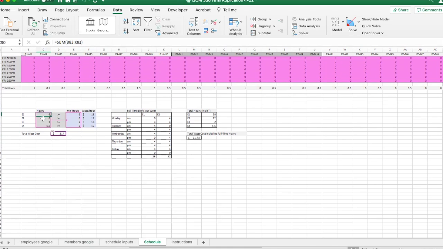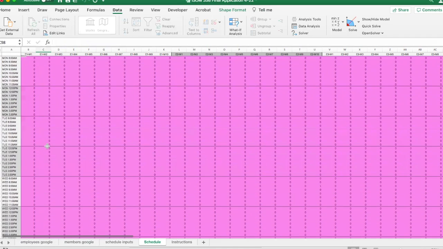hours for employee 1, 6 hours for employee 2, 2 hours for employee 3, and 5.5 hours for employee 4. Above in the schedule, you can see where each employee will be making a call as marked with a 1.